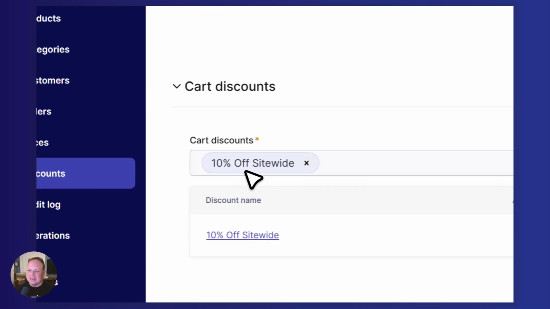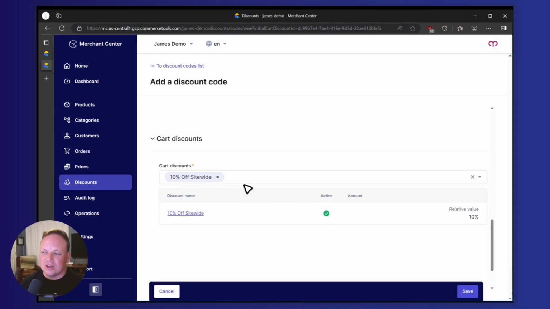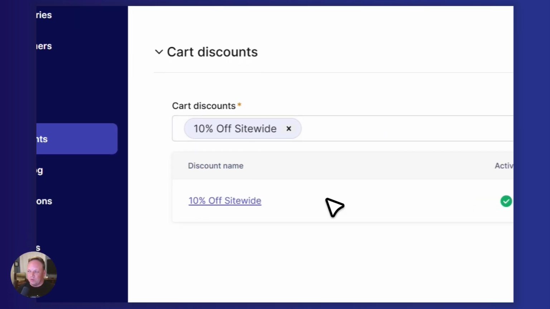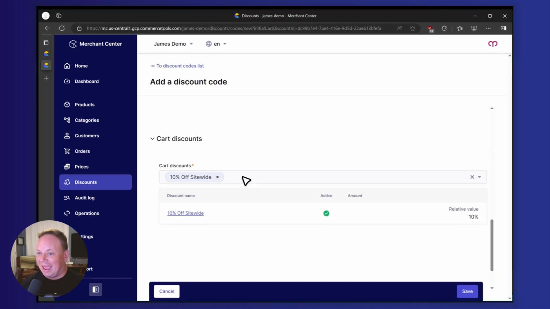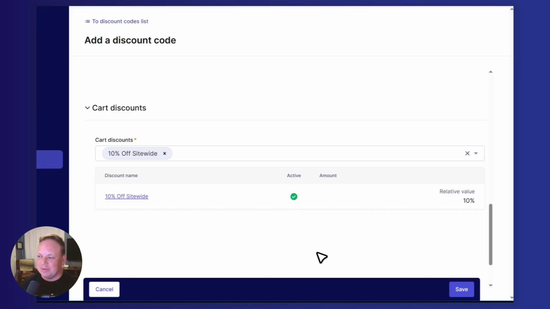And here's where you create the list of cart discounts. So when the code is added to the cart, these are the cart discounts it's going to attempt to apply. And because we used that shortcut link earlier from the cart discount page, the Merchant Center has already populated that for me. But notice that I can have multiple values in here. So one code can create multiple cart discounts. But again, this is the simplest use case. Let's keep it as one.